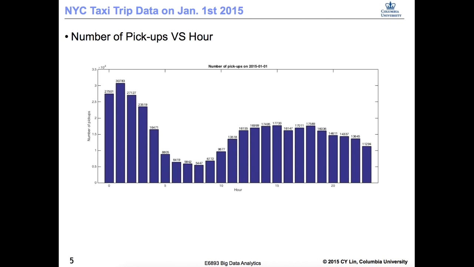Here is a histogram of the number of pickups. As you can see, there are two peaks on that day. One is very sharp and is at around 2 a.m., after midnight. Probably at that time, people were still celebrating the coming New Year. What follows is a deep valley in the morning, and then there is a flat rise from afternoon to late night.